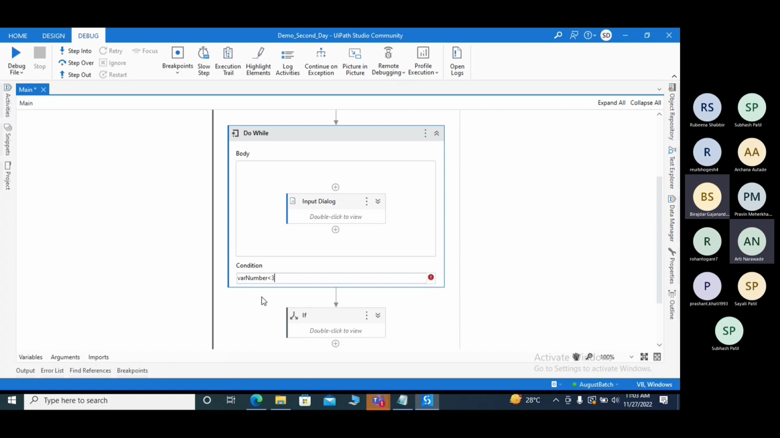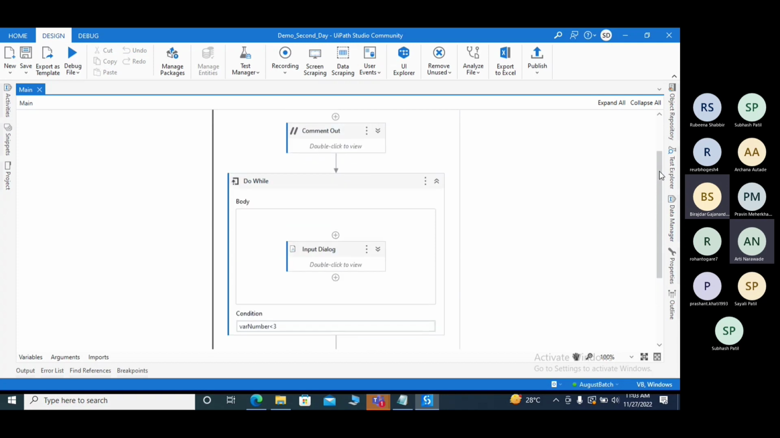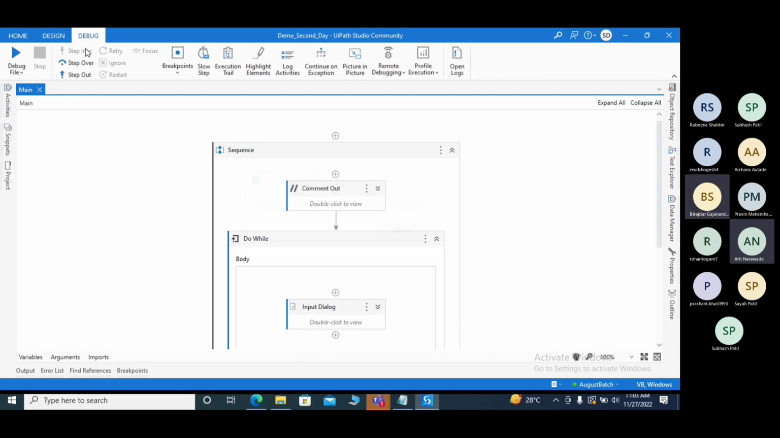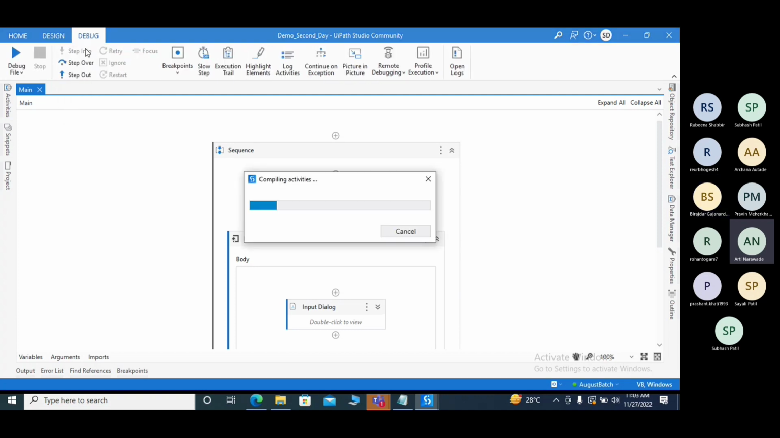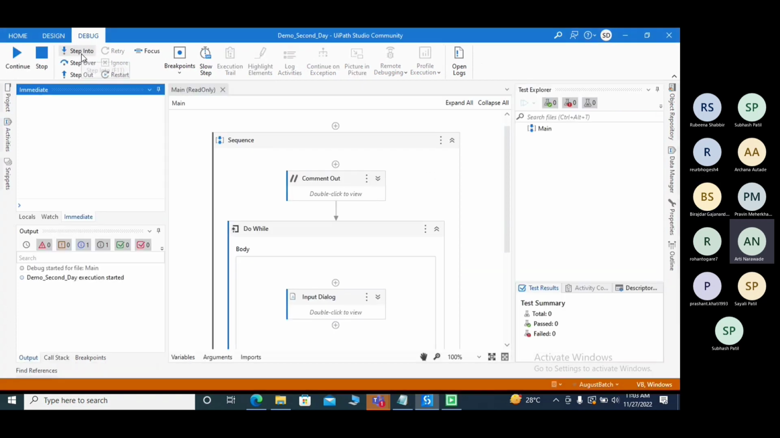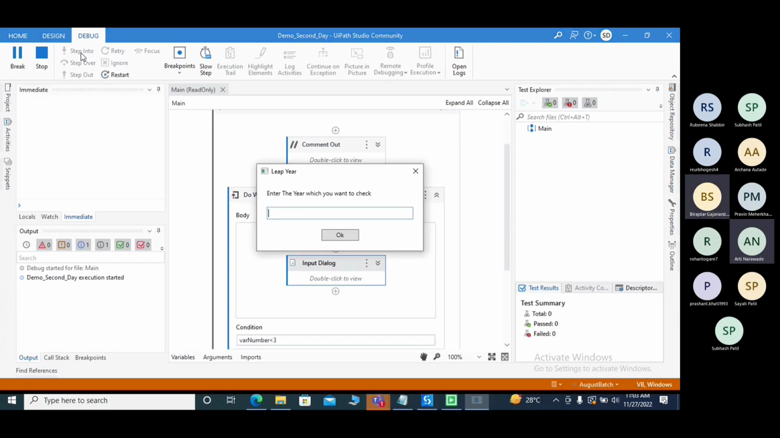You can put any condition. Okay, got it. And when I run, let me tell you how much time it will repeat until you are getting a number less than 3. I'll run by step into. Now it will ask the user to enter a number. So don't consider this text. This text is different.